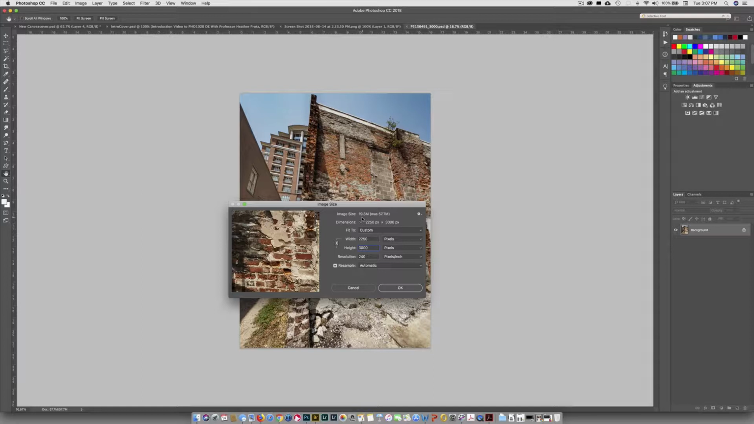We're downsizing this. Right here, this little link, this is very important. This has to stay on. If you turn it off, you're not going to have your image in proportion. So when I change this to 3000 from 5184, notice the width changed with it. So one more time, I'm going to change it down to 3000, and the width changes in proportion. If things look squat, skinny, funky, make sure that that link is on.